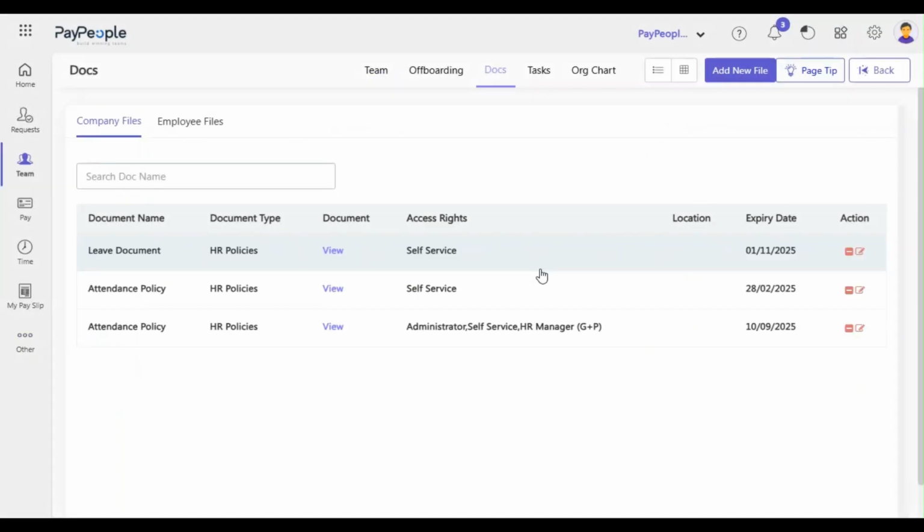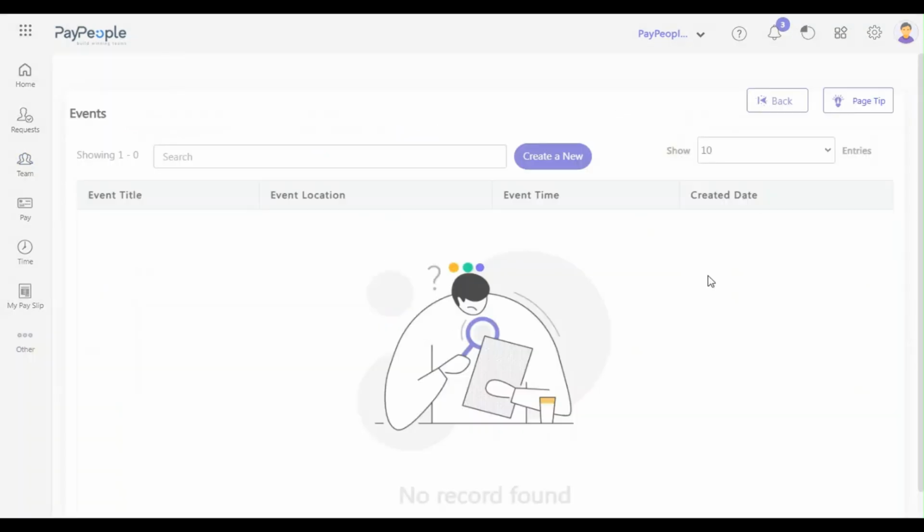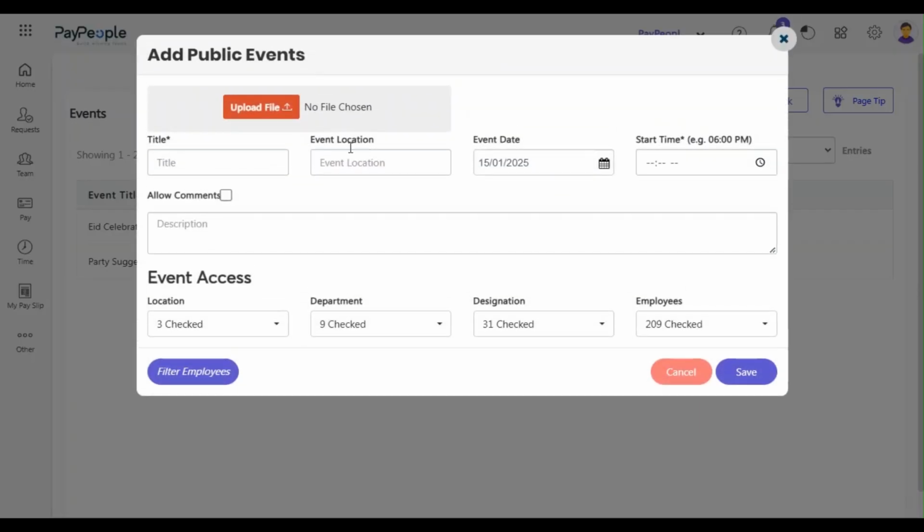In the Docs section of Paypeople, you can manage company files effectively. You need to specify the document type, such as HR policies or finance policies, and provide the document name. You can set access rights, allowing either self-service or administrator access. Define which location employees can have access to the file, and specify the expiry date. Additionally, you can set a notification to alert users about document expiry X months before the expiry date. Lastly, add a description to provide further context about the document. Add an attachment file.